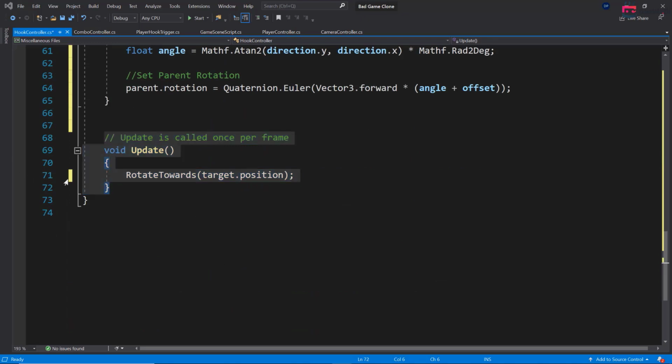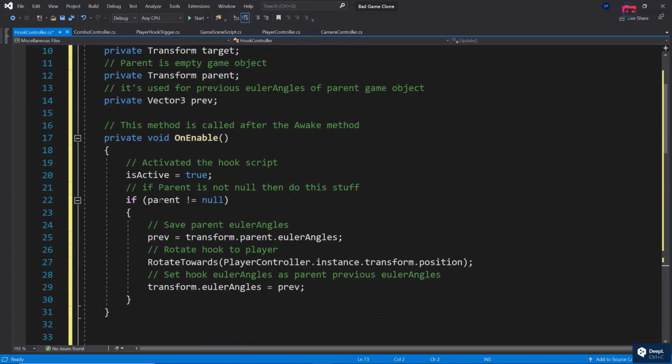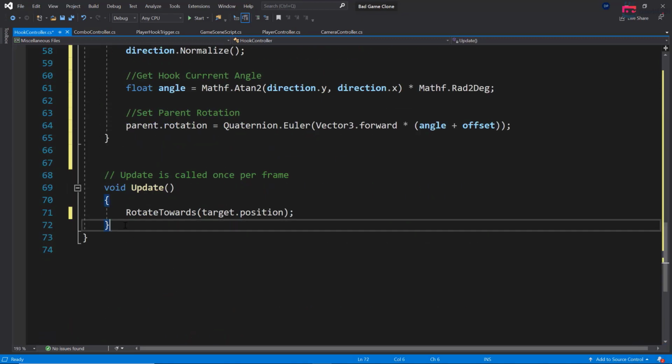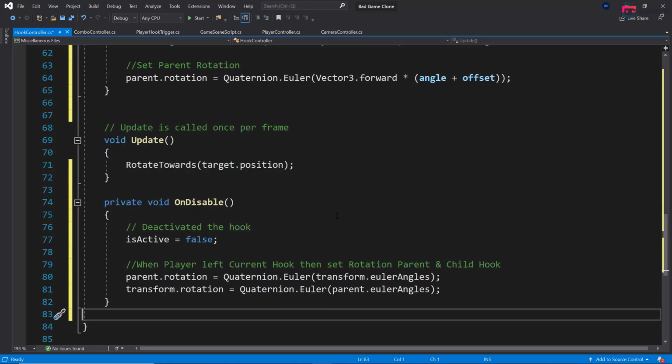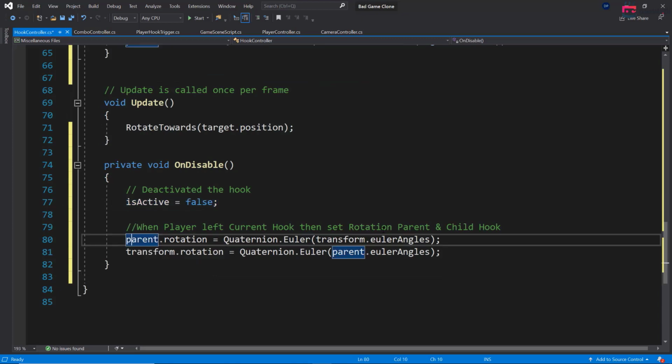And then we have another method that we need to add. Because we need to make sure that we also set this variable isActive to false again once we disable that specific hook controller for that specific hook. Because each hook has a hook controller assigned to it, but not each of them is active, or not each of them is enabled. So we need to make sure that once they're disabled, isActive is set to false, and that we reset the rotation to the initial state. That's pretty much the idea here.